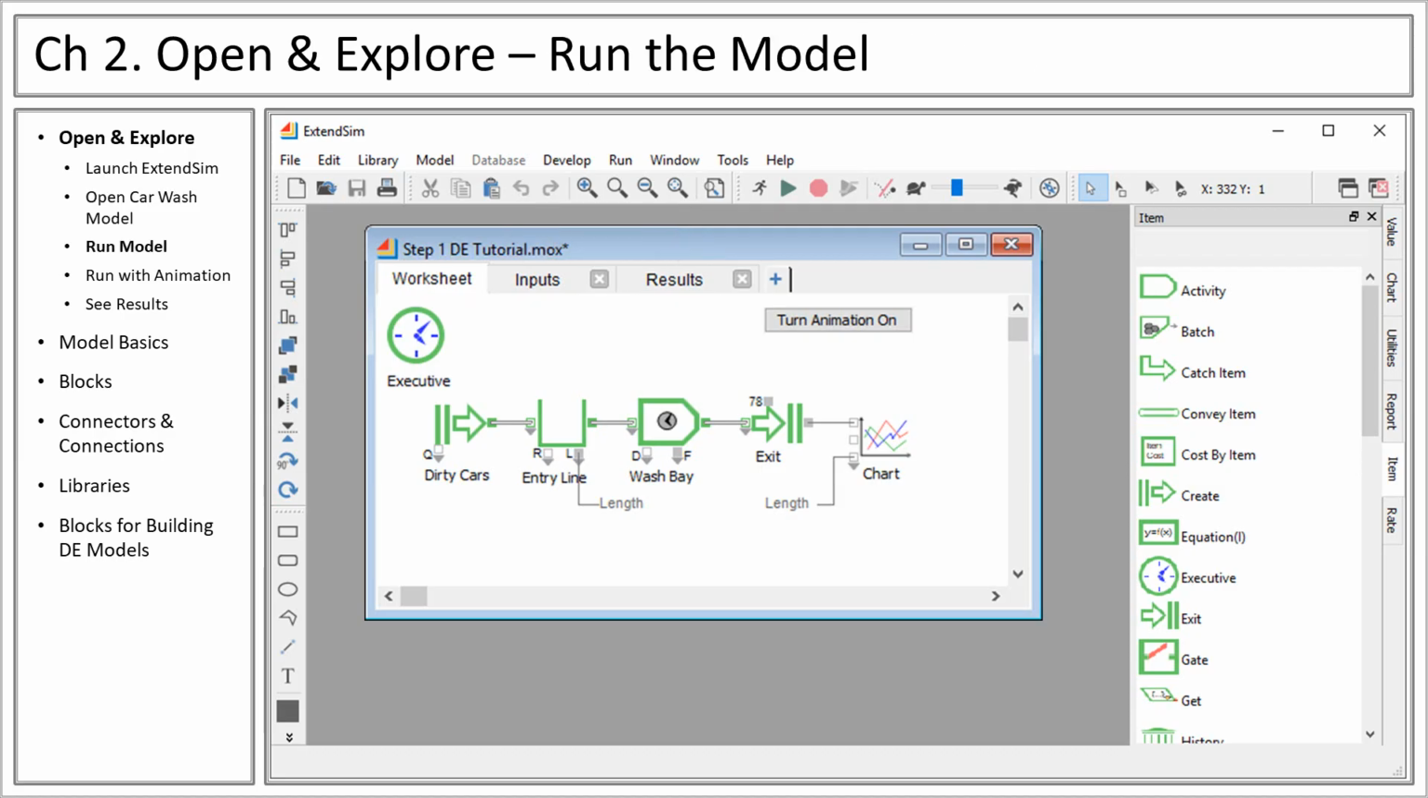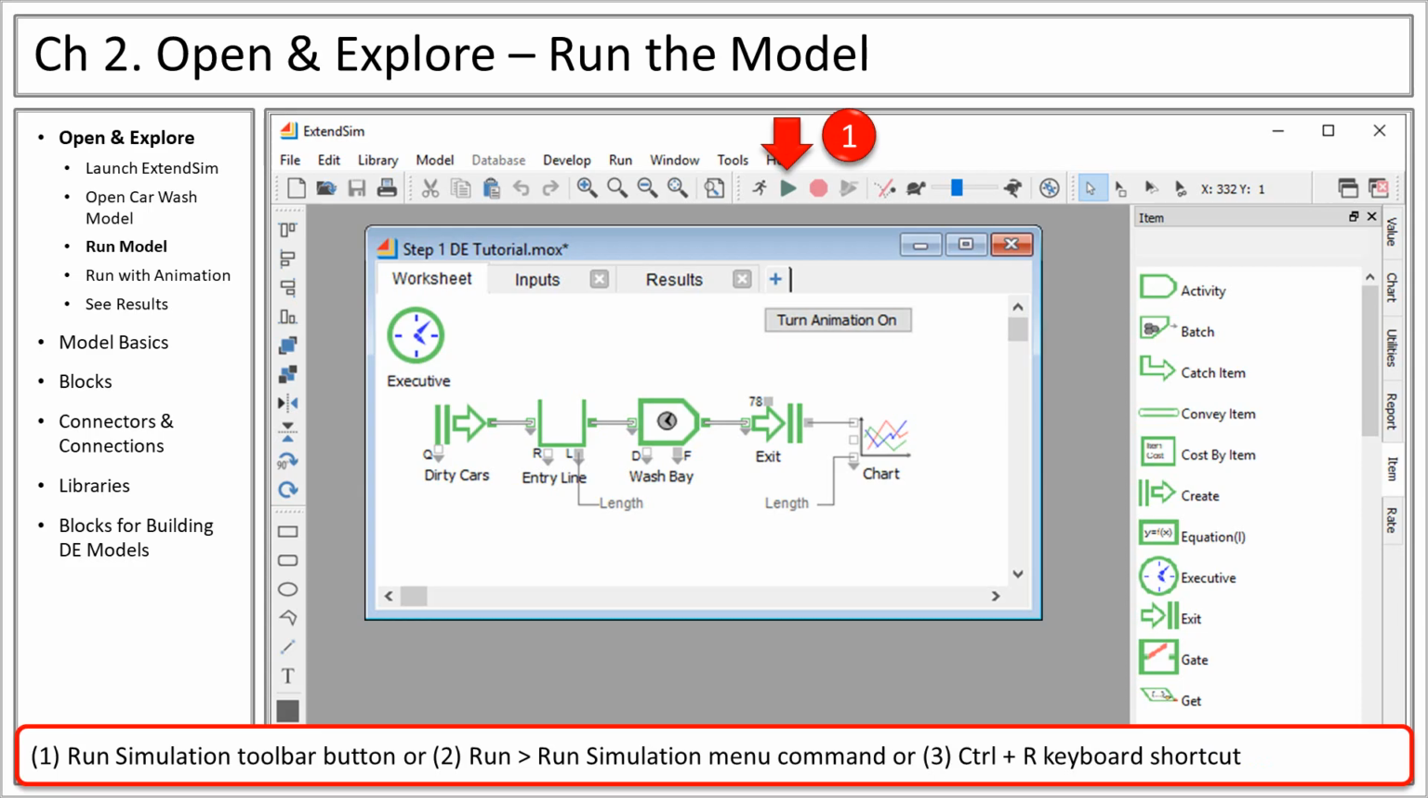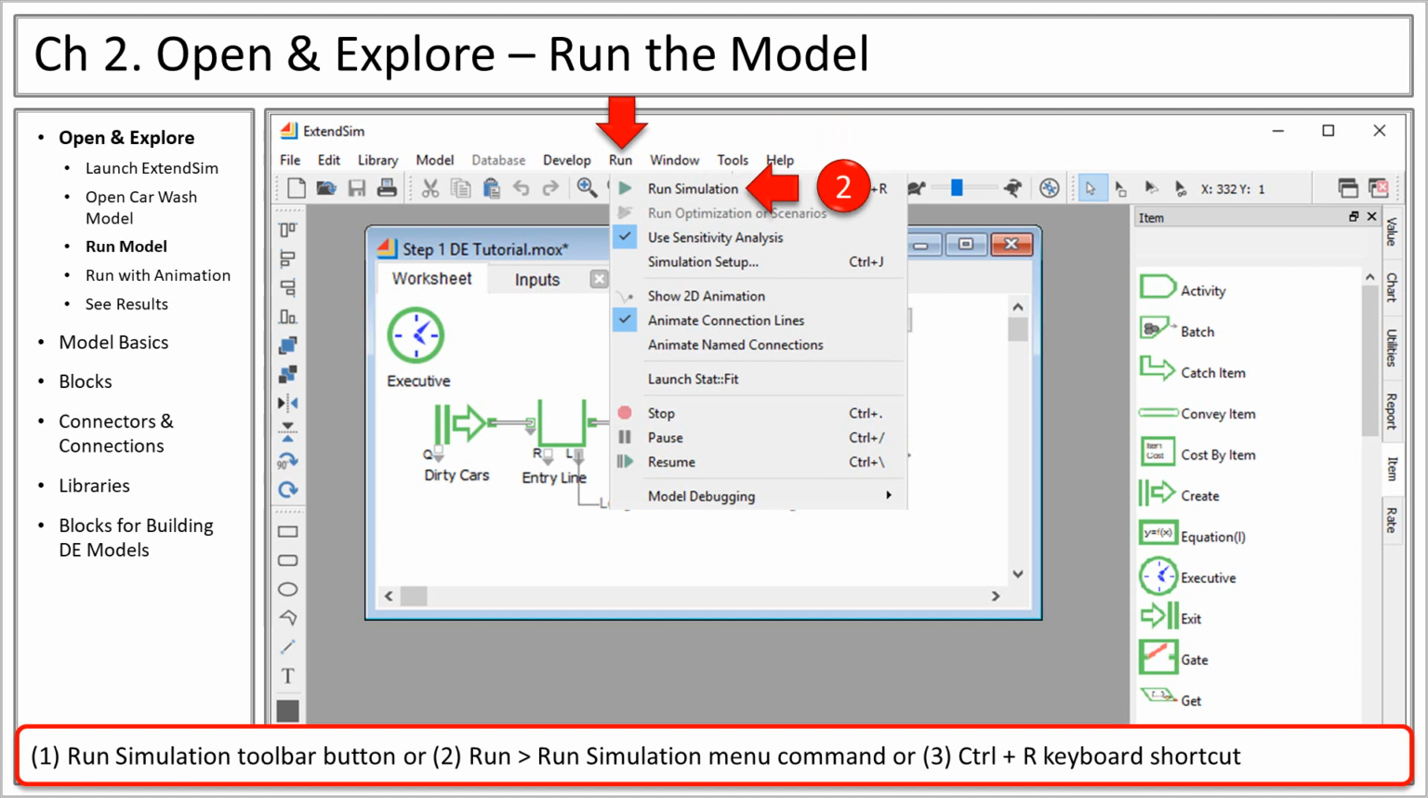Let's run the model and see the results. I want to show you 3 methods for running the model. I will then let you pick your favorite. We could click on the Run Simulation button on the model toolbar. We could select the Run and Run Simulation on the menu. Or we could use Ctrl-R on the keyboard if you like keyboard shortcuts.